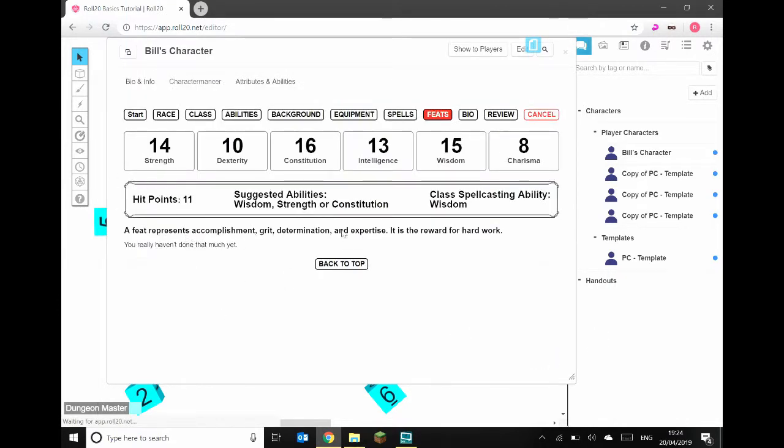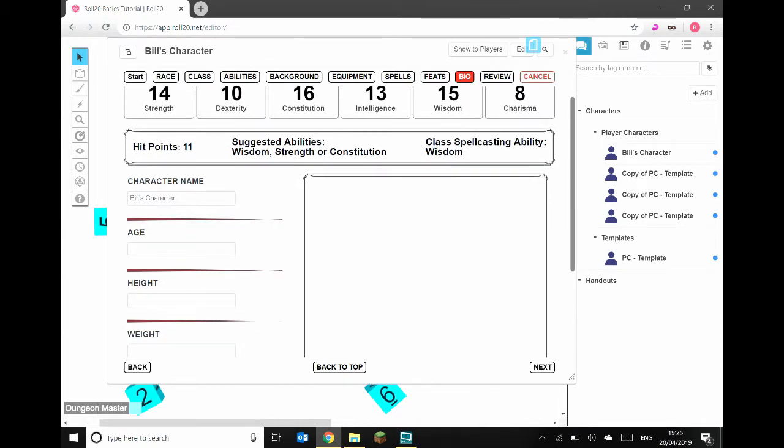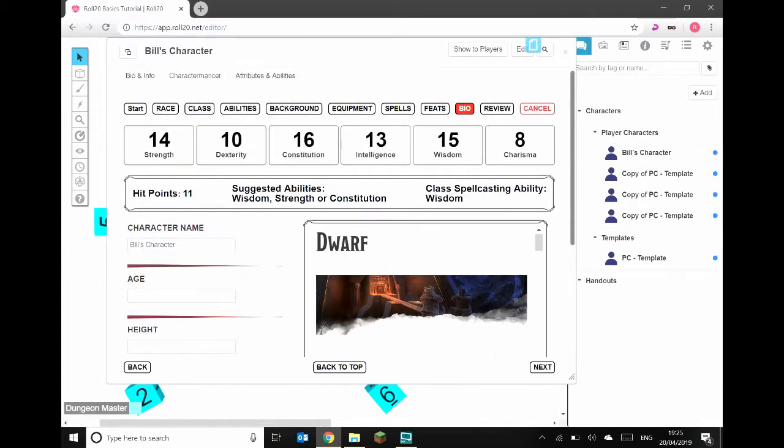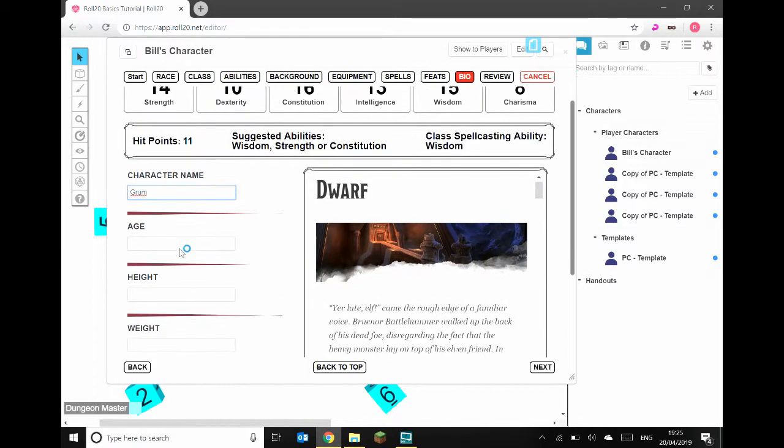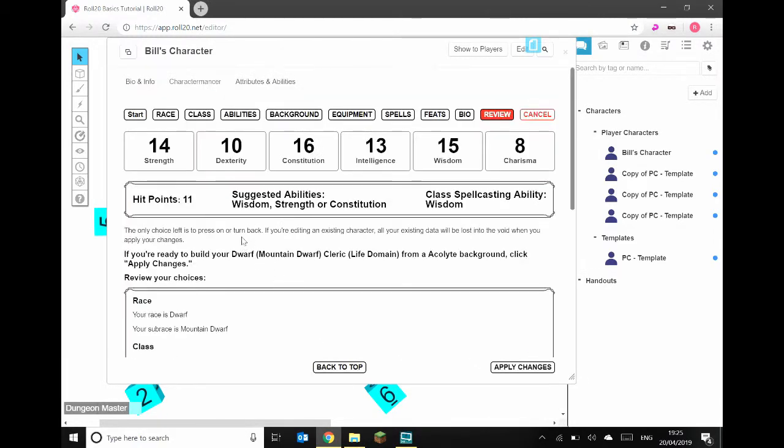Okay. Click next, to the feats, and as it mentions, you haven't really done that much yet because you're brand new. In your bio, you can now rename your character whatever you're going to call him. And we are going to call this particular character Grum. I'm going to call him Grum. That sounds quite dwarvish. And let's see, how old should we make him? 134. And we can go through with the other various things that we don't need to do right now.